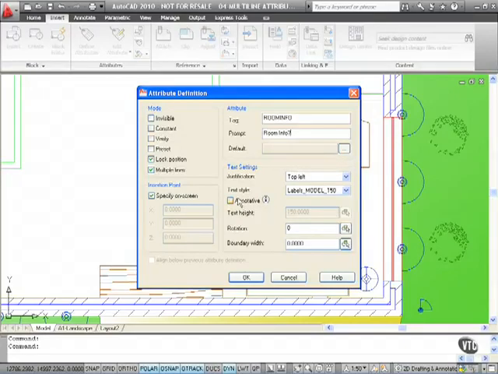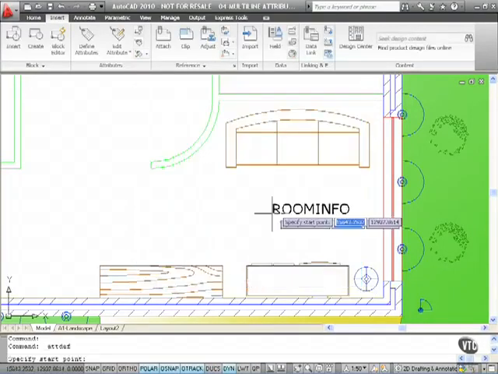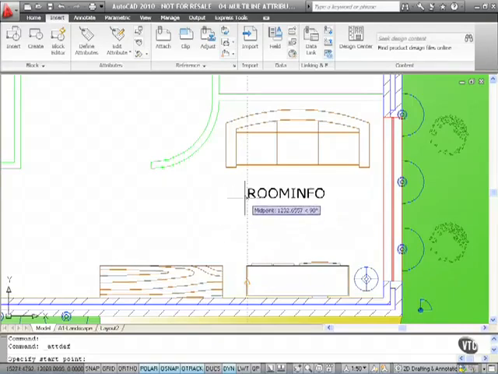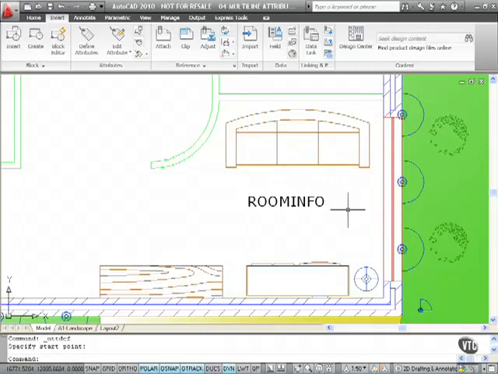Now you'll notice I'm using my Labels Model 150 text style, so the text height is already set there. What I'm going to do now is set this up in the drawing and then start using the multiple lines setting to make the changes. I don't need to change anything else apart from clicking on OK. That brings the Room Info attribute into here. I'm going to put it in the living area, approximately there. So there's my Room Info attribute.